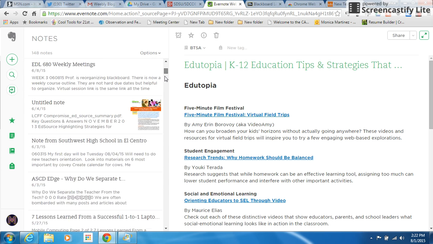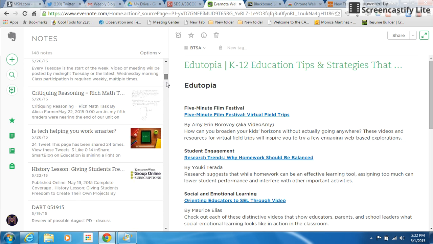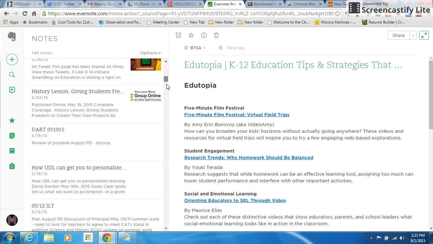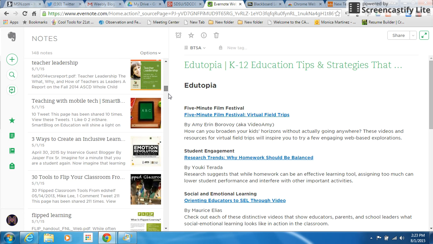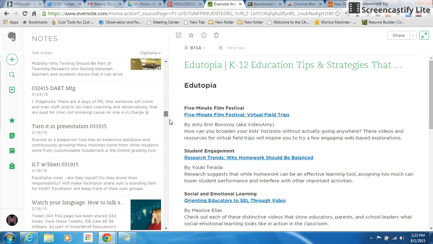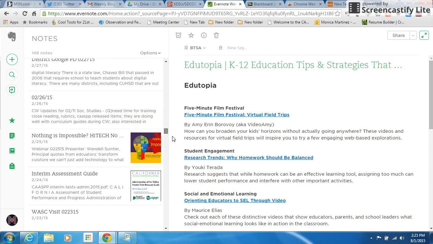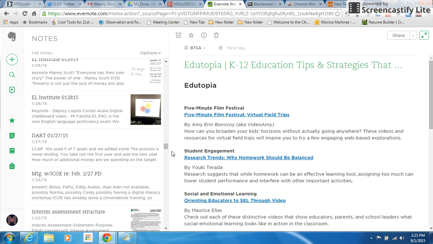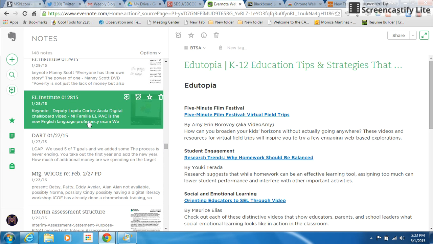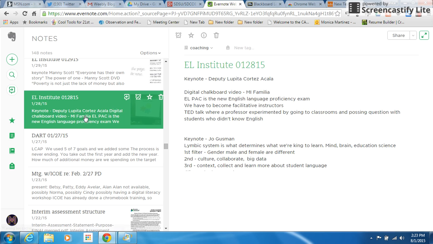So if I move down my list, you can see there's some images if they are articles that I have clipped into my notebooks, images that I've added, so on and so forth. If I continue moving down, there's one in particular that I thought was a great feature that I didn't realize until that moment. So I attended an EL Institute. So I'm going to go ahead and open this note.